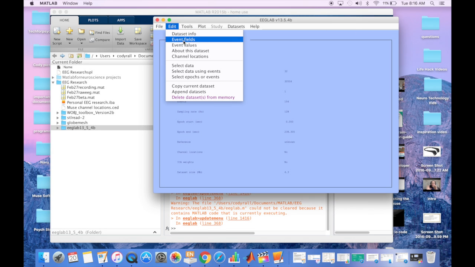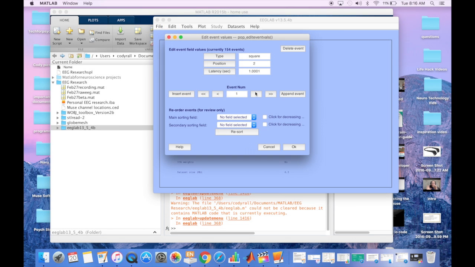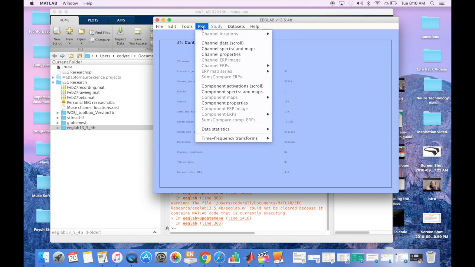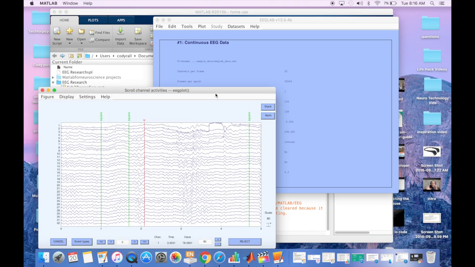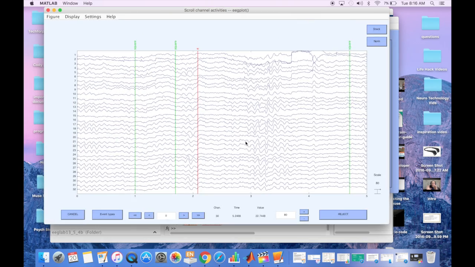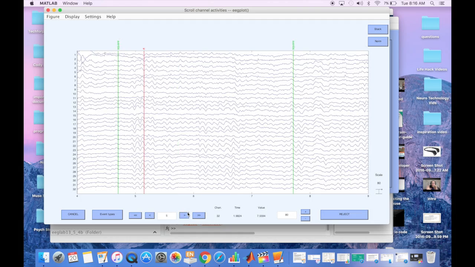So it's loaded in. You can take a look at the event data, and I'll talk about the actual experiment that was used to collect this data. It's kind of interesting, but if you click through, you can see the different data sets. You can click plot and channel data, so you can go to the scroll graph. As you can see, this has 32 leads. Each one of these lines represents a different lead, a lot more than the 4 leads that we'll have coming out of the Muse headset.